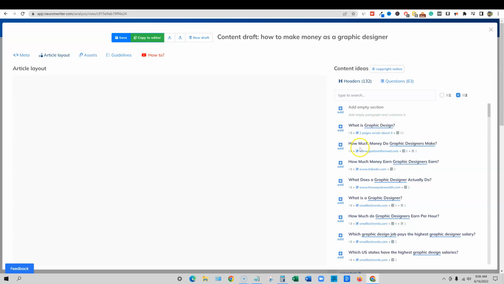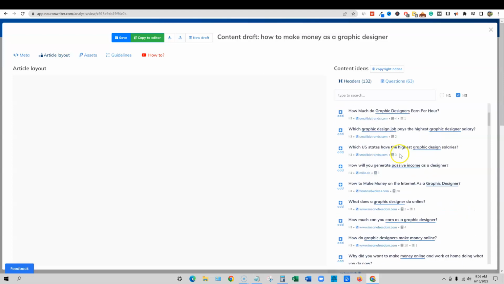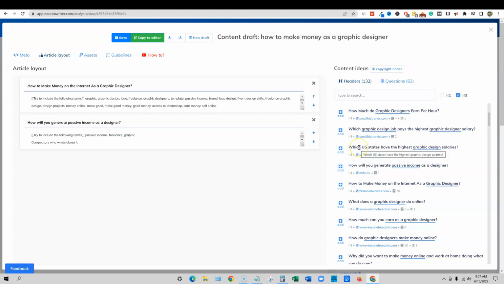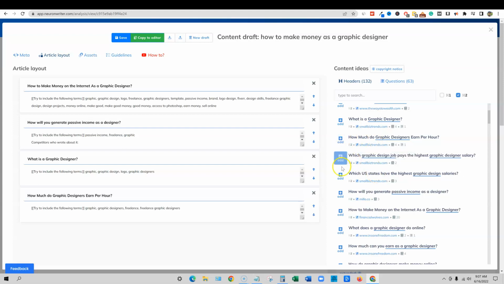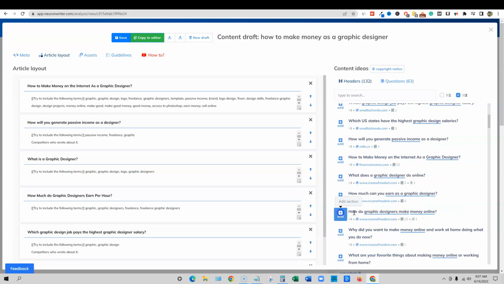All right. And how much money do graphic designers make? Let's see right here. Okay, so we're going to add that one. We're going to add that one. And then we're going to come back up. What is graphic design? How much do they make per hour? Which graphic design job pays the highest? How do graphic designers make money online? That's a good one right there.